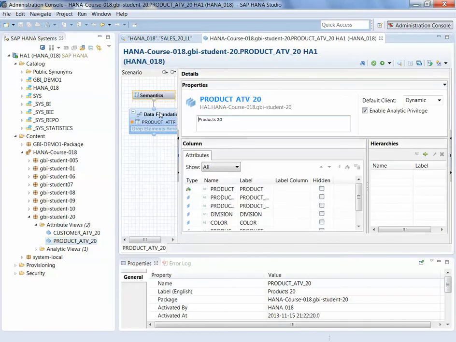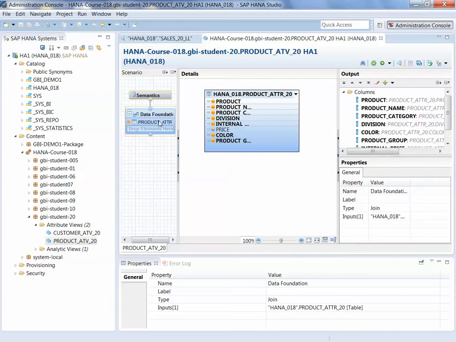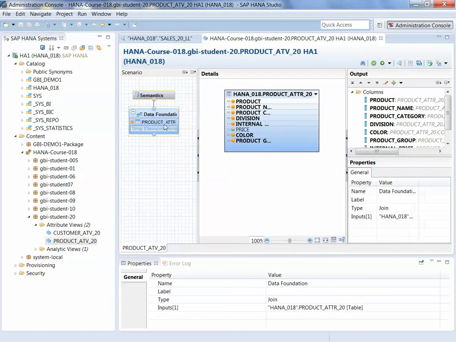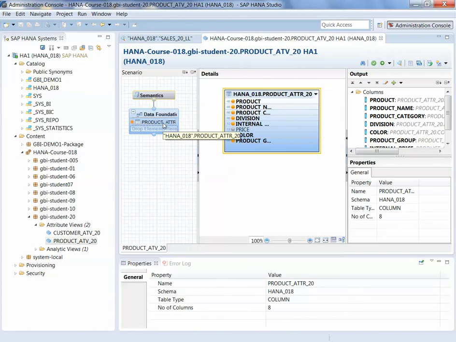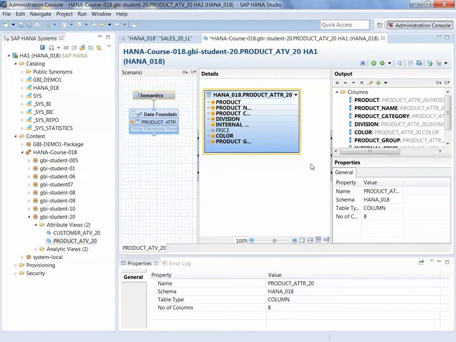Let's click on that view here and see what it looks like. It says right now we have a view based on a single table. The data foundation is just a single table here. In the table, these are the fields available: product, product name, product category, and so forth. All this stuff is available to me. Now, I didn't want to display all that. Maybe I want to keep price secret. So in this case, we have chosen not to make price available at all.